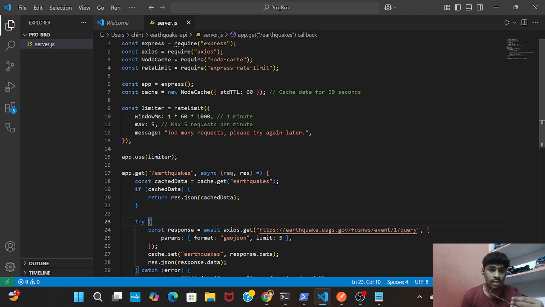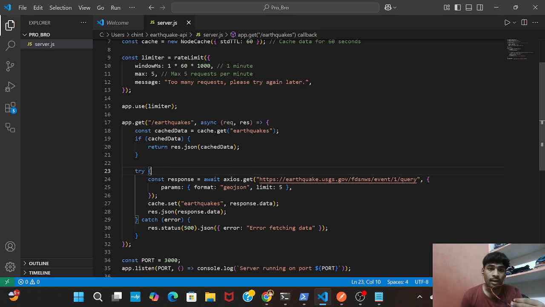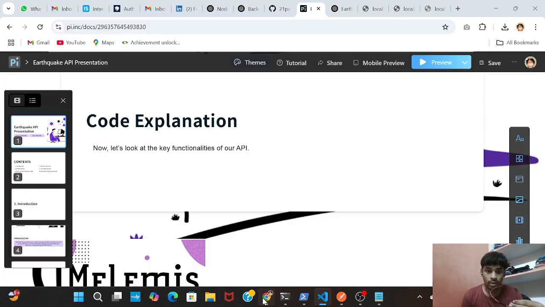So here I had given 60,000 milliseconds, which means 1 minute, and the maximum number of requests is 5. It means a person can request 5 times maximum in a minute, and if he tries to do more than that, he will get a message like too many requests, please try again later. And then this code is about Axios. I used Axios to get the earthquake data from the external API. So let's continue.